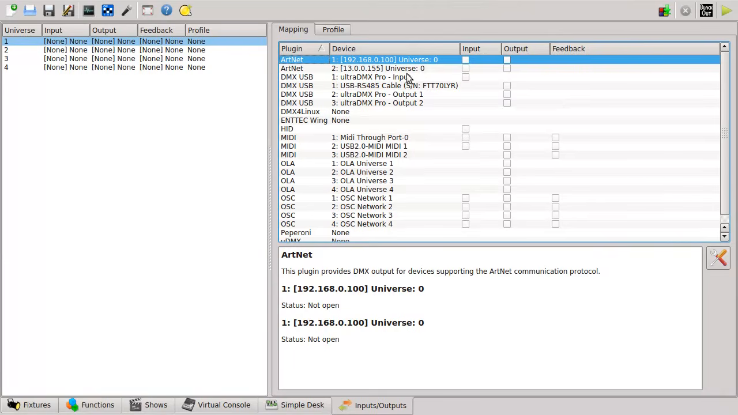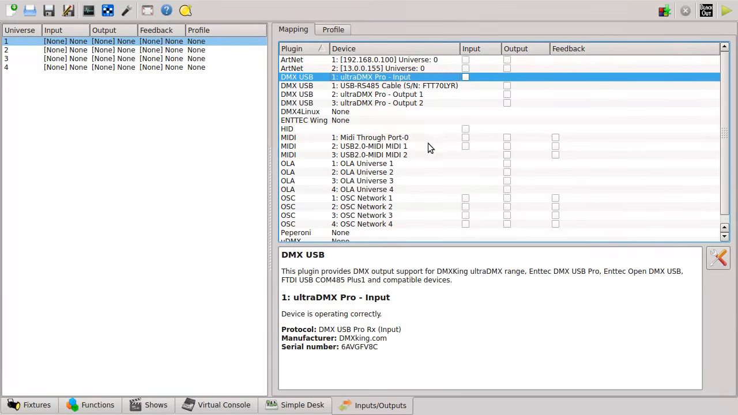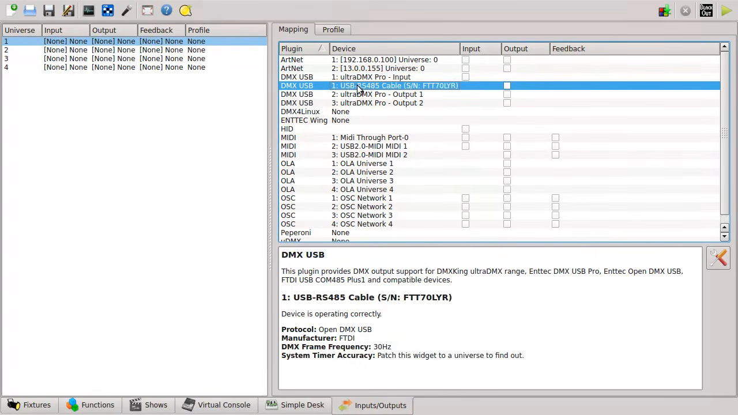So it's very simple. You click on a device you are interested in. For example, this is a very cheap ENTTEC compatible dongle, and it can only perform output, DMX output. It's a USB to DMX serial cable, let's say, and in this panel you can see some additional information about the device and the status of it. So the driver says the device is operating correctly, but it's not open yet.